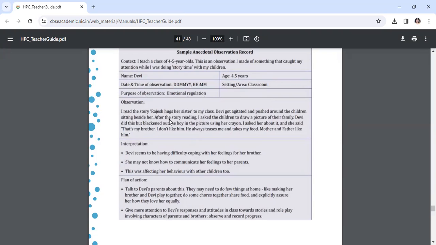Observation: I read the story where Rajesh hugs his sister in my class. Devi got agitated and pushed around the children sitting beside her. After the story reading, I asked the children to draw a picture of their family. Devi did this, but blackened out the boy in the picture using her crayons.